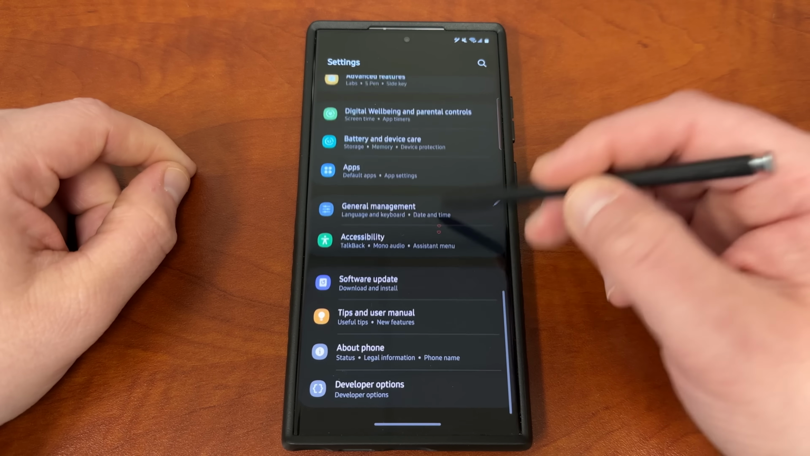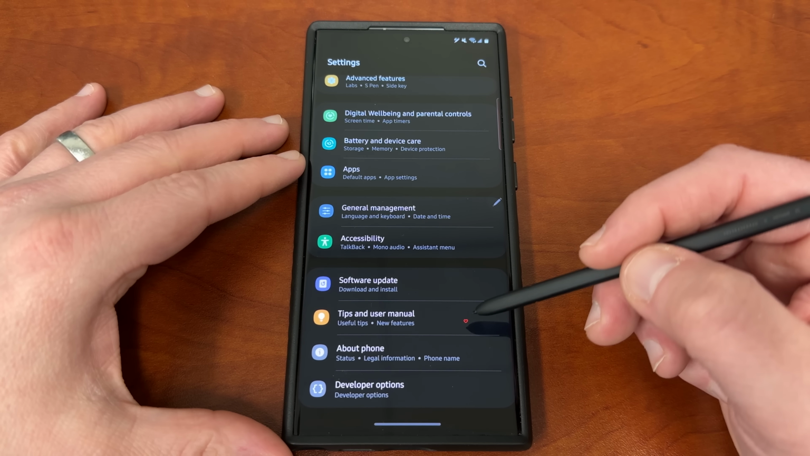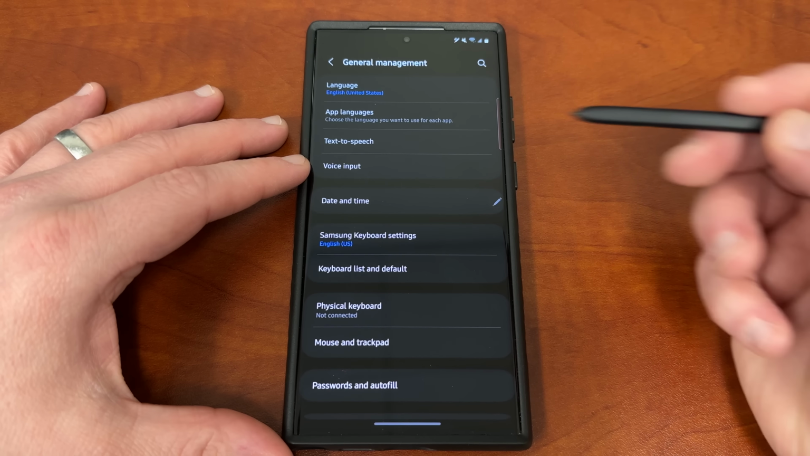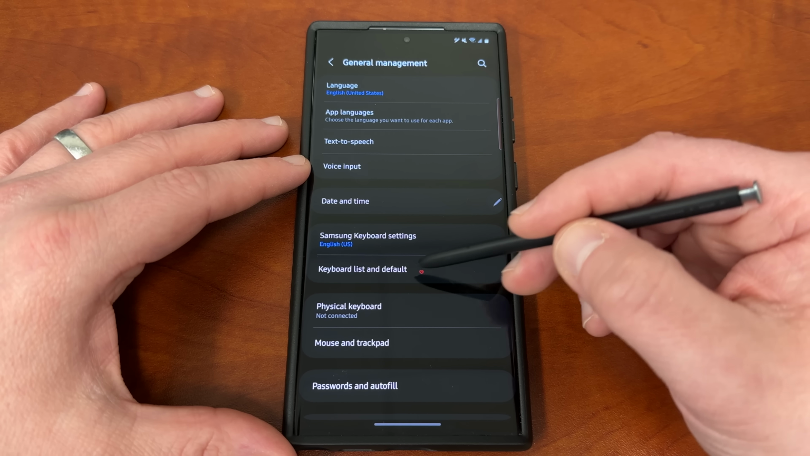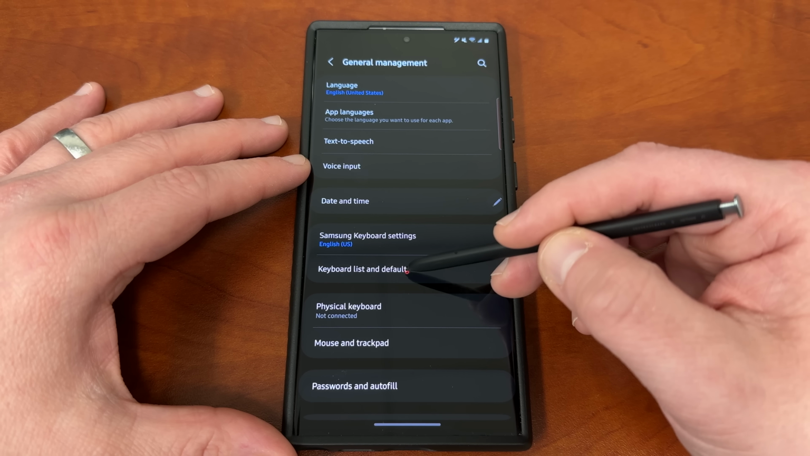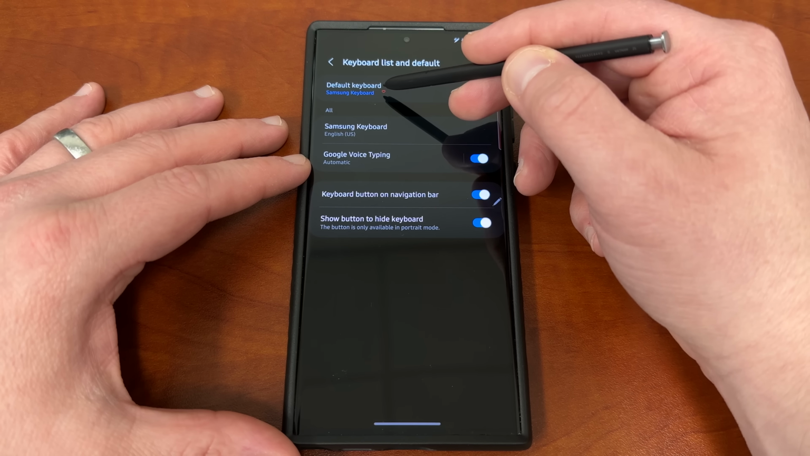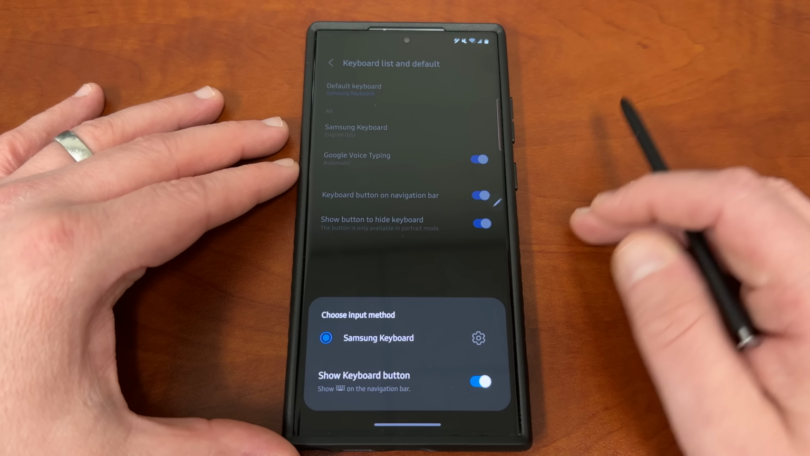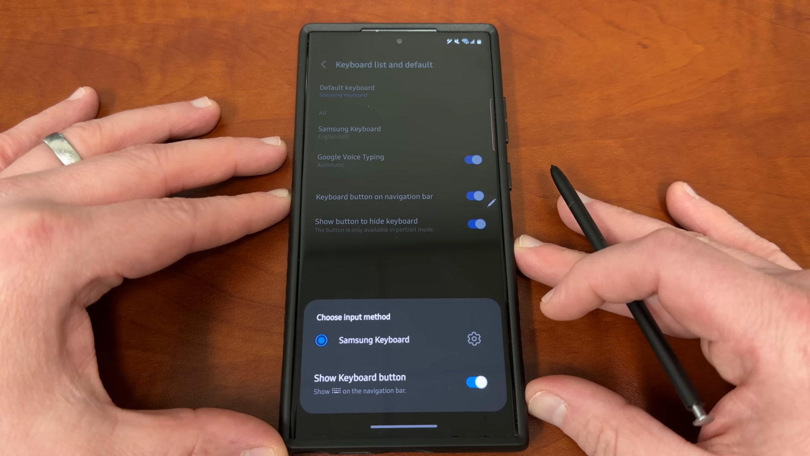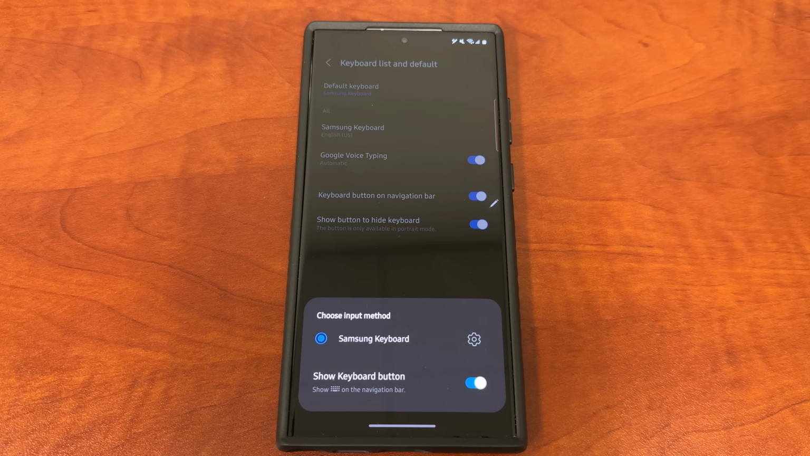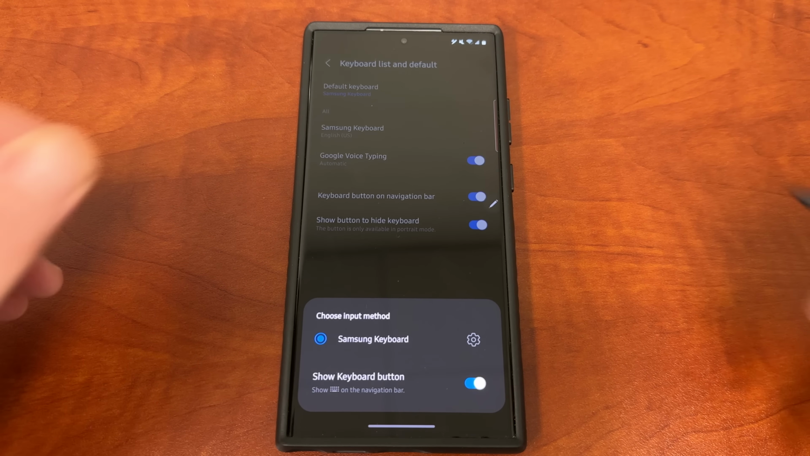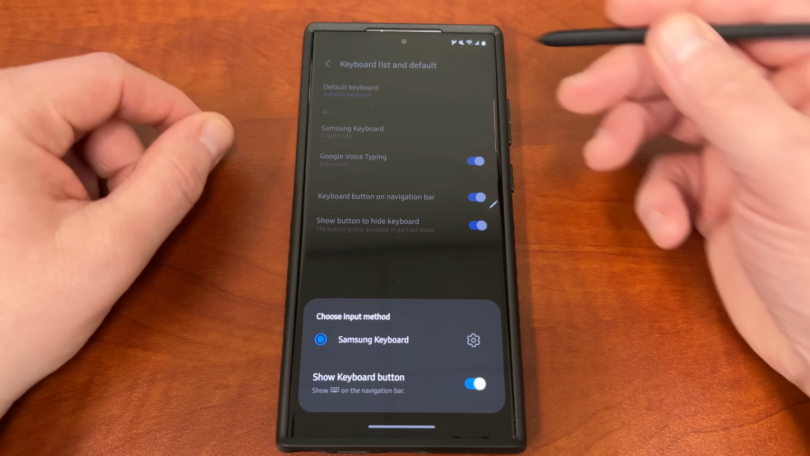Now, the other thing you can do is change the keyboard, which is actually in a different setting. If you go down here where it says Language and keyboard inside General management, this is where you can change the keyboard. So you see here, Samsung keyboard settings, you go to keyboard list and then change the default keyboard. Now, I don't actually have another keyboard installed, but I do switch back and forth between the Samsung keyboard and Gboard, both of which are very, very good. I probably will make a video on Samsung keyboard tips and tricks as well as Gboard tips and tricks for those of you who prefer Google's keyboard.